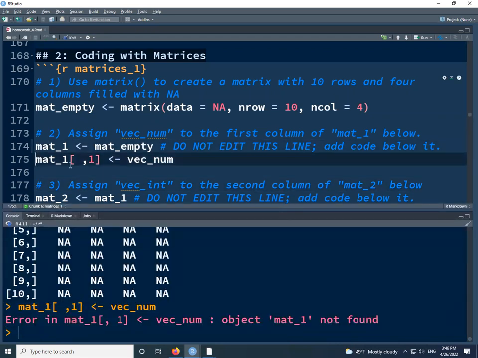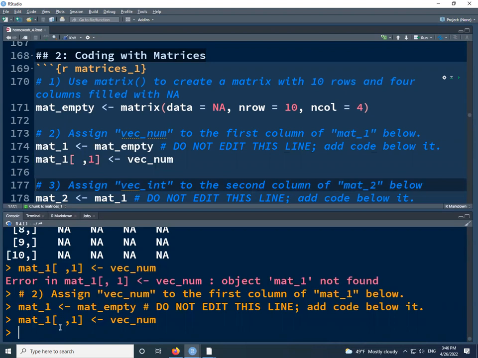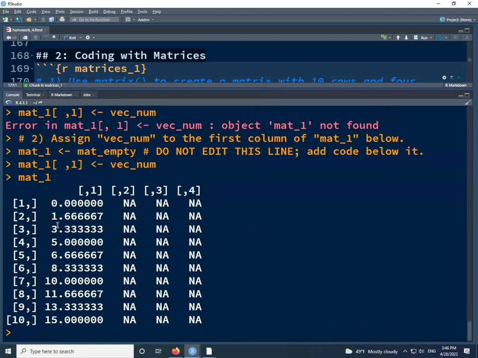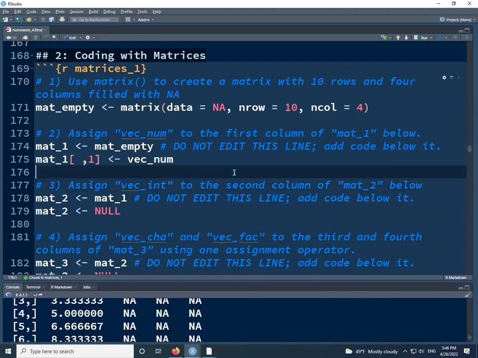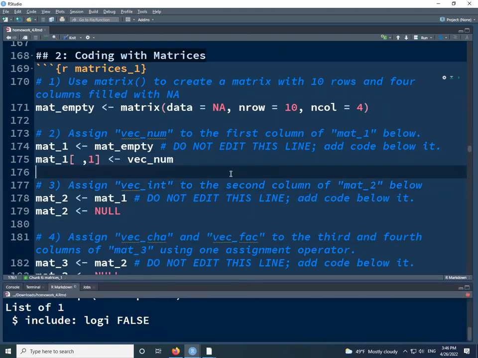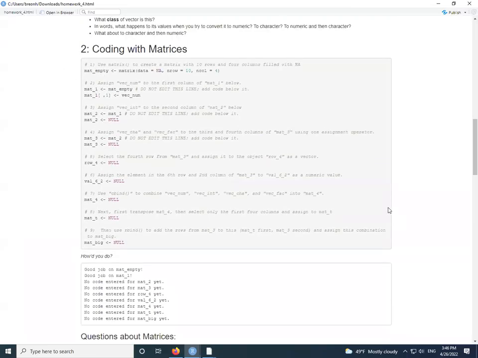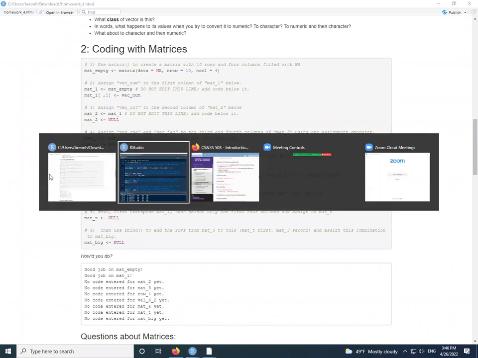That one wasn't found. So now when we look at mat 1, it's the same thing as our empty one we made earlier, but with the components of vec num here in this first column. Cool. On to question 3.